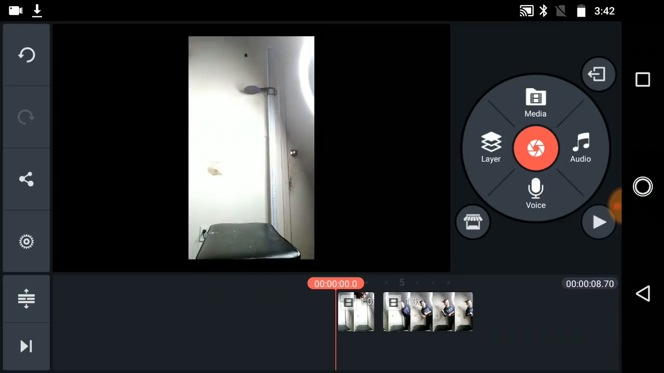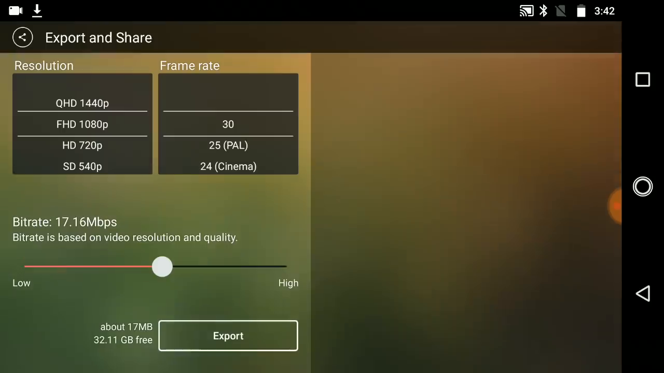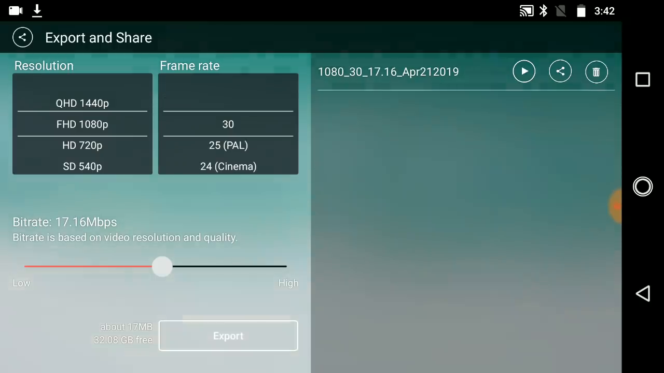Once you think that you are done, just press on the share option right here, click on the project right here, click on the share option, and for this one just press on export. Once it is done saving, it should be automatically saved into your gallery.